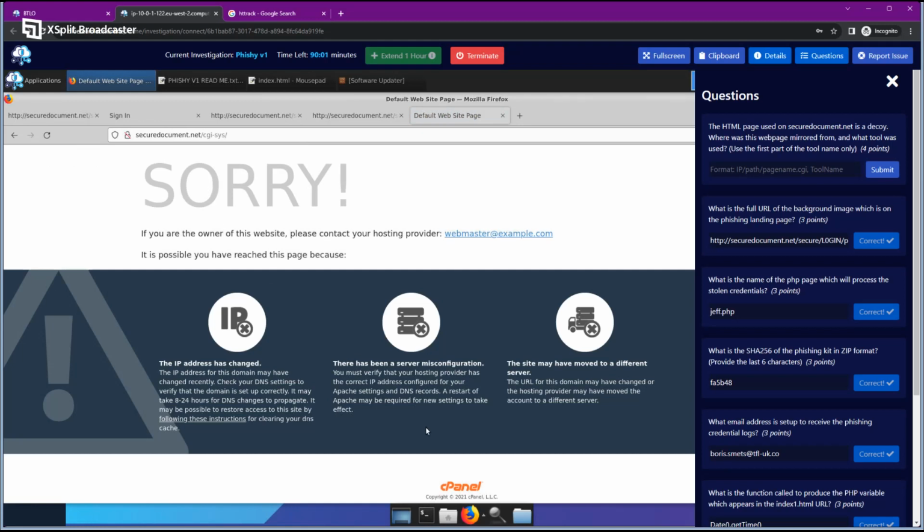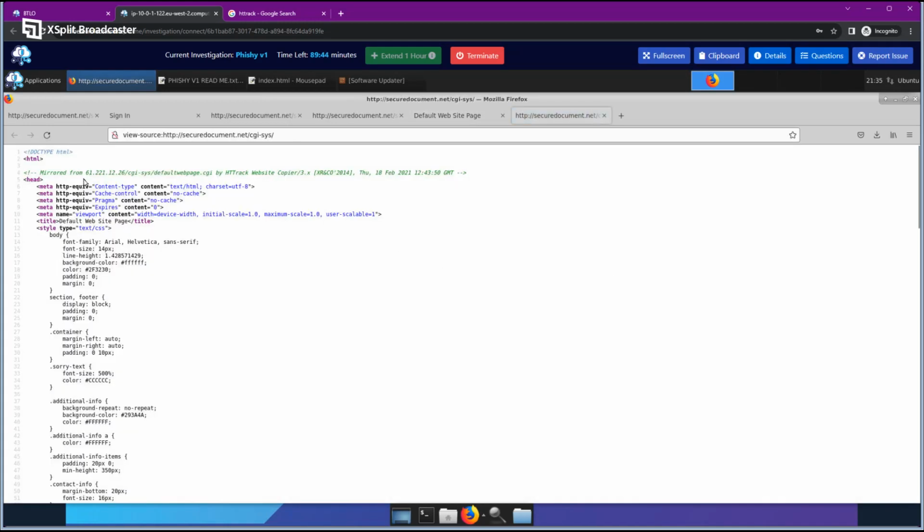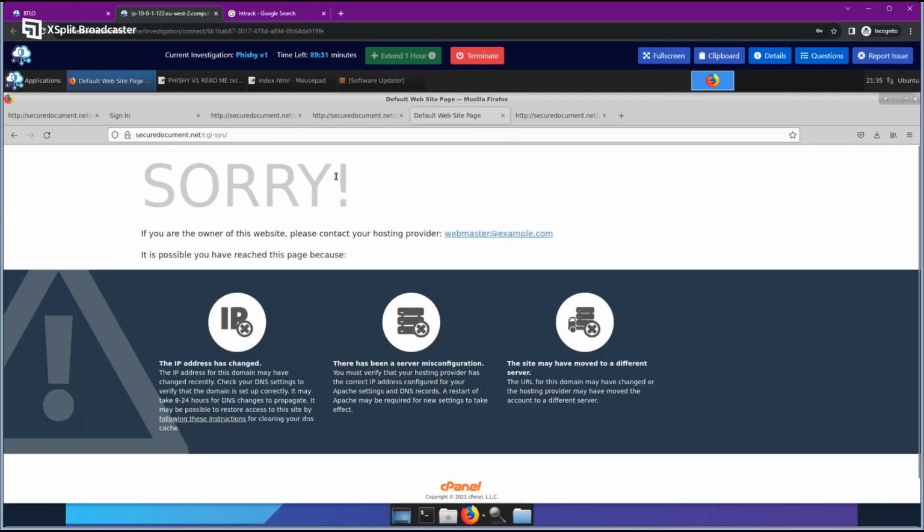Okay, so we've got this cPanel error page, which just says the site can't be accessed. Okay, that's interesting. Let's take a look at the page source. Yeah, exactly as I thought. We've got the actual comment here from HTTrack that this has been copied. So I'm a bit confused as to why this page has been copied.